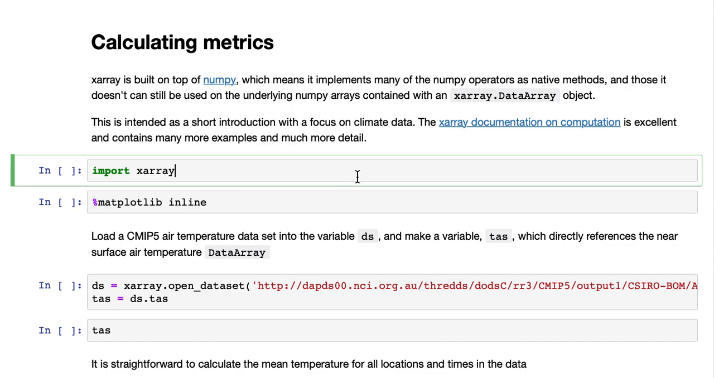This tutorial will be covering how to calculate metrics, general calculations, with the xarray library. Xarray is built on top of NumPy, which means it implements many of the NumPy operators as native methods. And those it doesn't can still be used on the underlying NumPy arrays contained within an xarray data array object. So this is intended as a short introduction with a focus on climate data. The xarray documentation on computation is excellent and contains many more examples and much more detail.